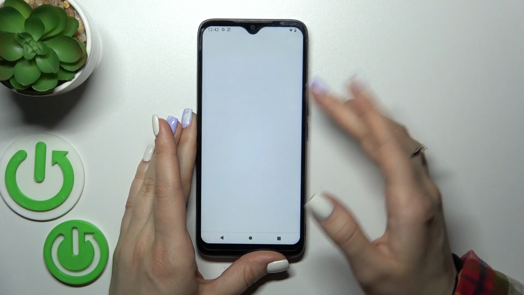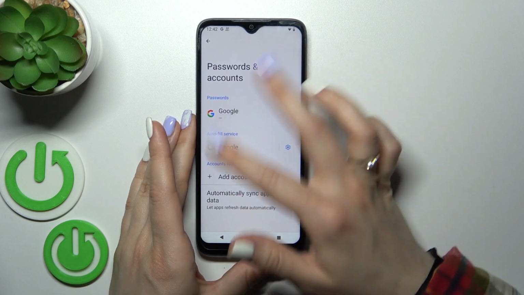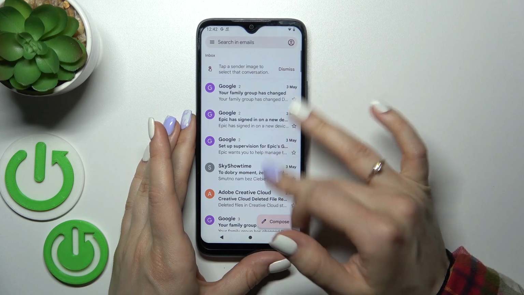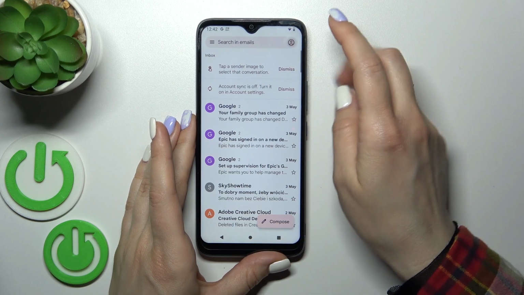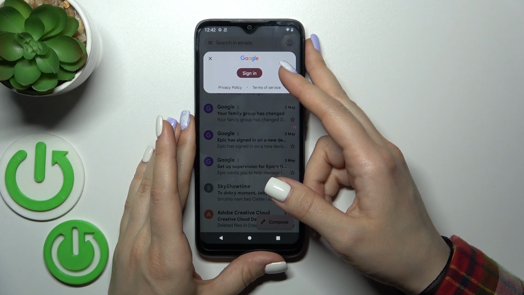Are you sure? If you use some protect methods, just use them. After that, we can see that we just successfully logged out from the Google account. Let's go back, let's refresh, and we can see that we also successfully logged out from Gmail application.